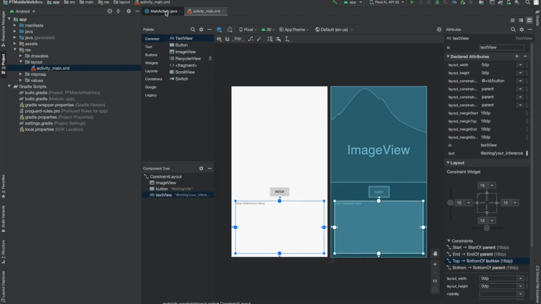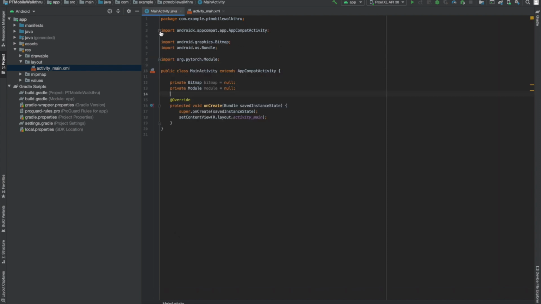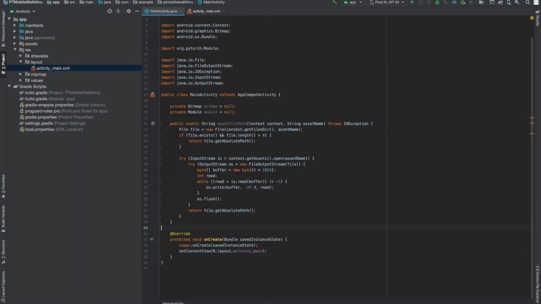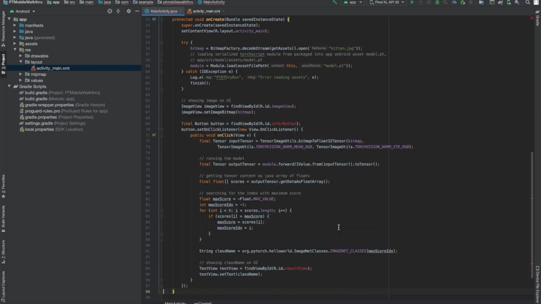Now, let's fill in the code for our activity. We'll make a couple of private members for our image and our model. Next, I'll add a helper function that gets the absolute path for an asset. PyTorch Mobile expects a file in the file system for the model. Next, we'll fill in the onCreate. It's a bunch of code, so let's take it a piece at a time.